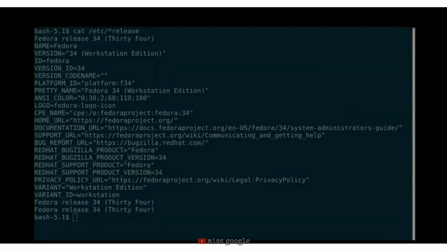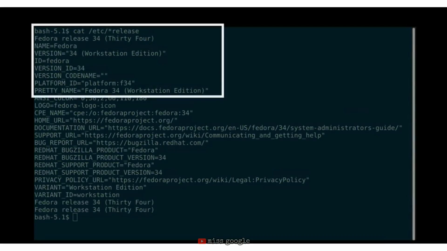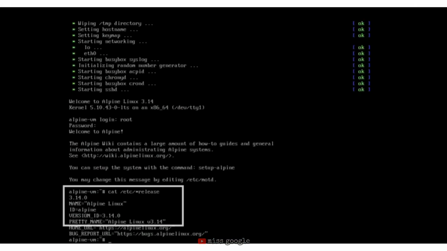On other systems, we'll see slightly different information here. This, for example, is the output of those commands on the Fedora 34 workstation system. And here's the output from Alpine Linux.